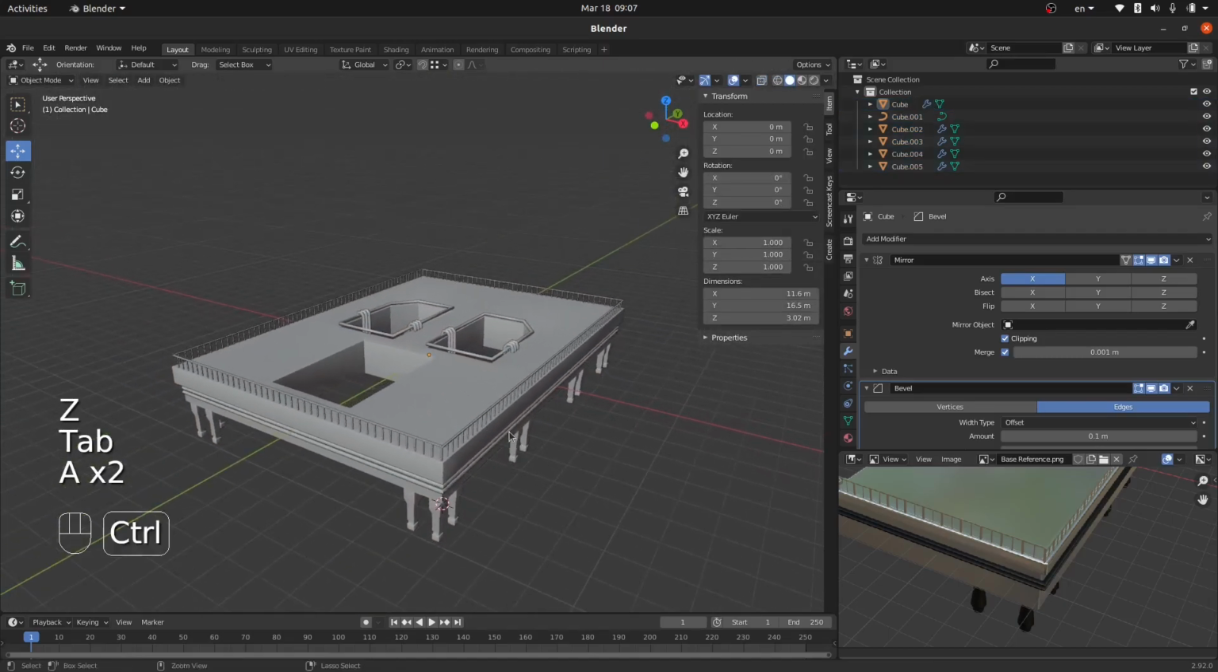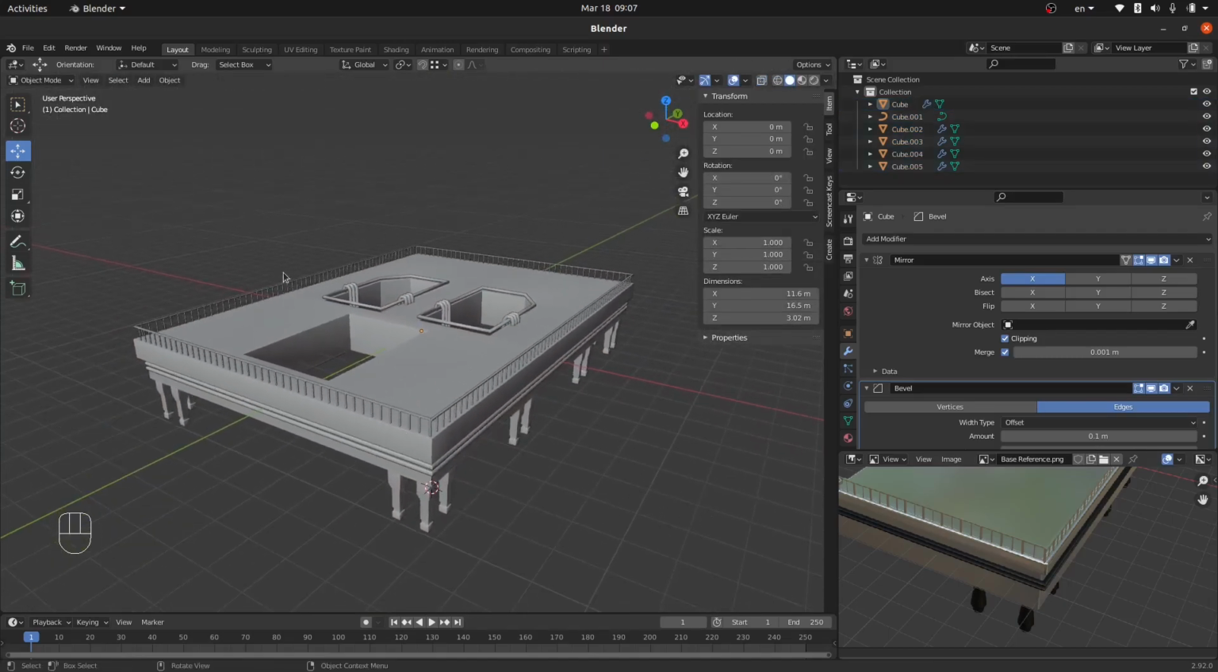Alright, so we got it, so this is our base. So next we're going to be working on the supporting column that we got on the left side. So see you then.